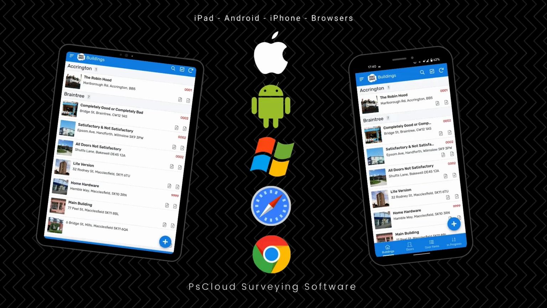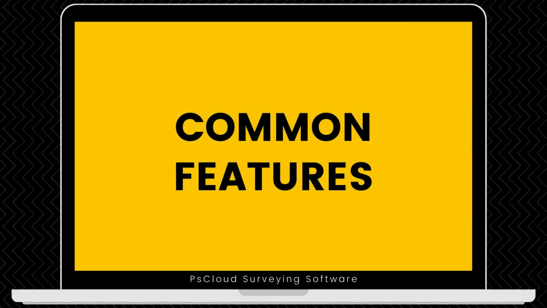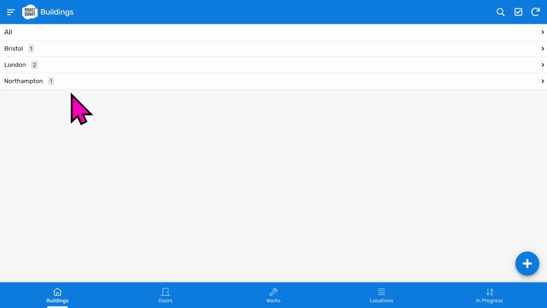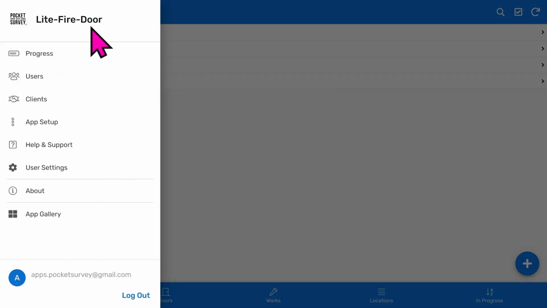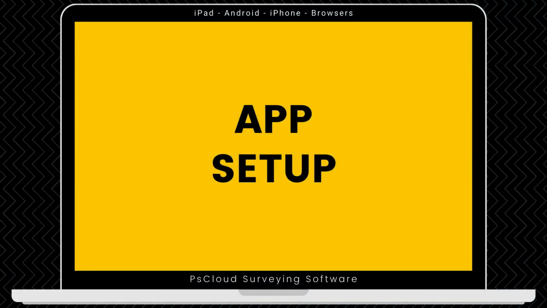All our cloud-based apps look similar and have some common features. Before we create a complete report from scratch, I'll briefly explain the common features running across all our PocketSurvey apps. At the top left, the main menu gives you access to valuable features such as jobs progress, users, client information, app setup features, and help and support. PocketSurvey has a unique feature that allows you to customize the menus and report structure within the app setup. We'll come back to that later on.